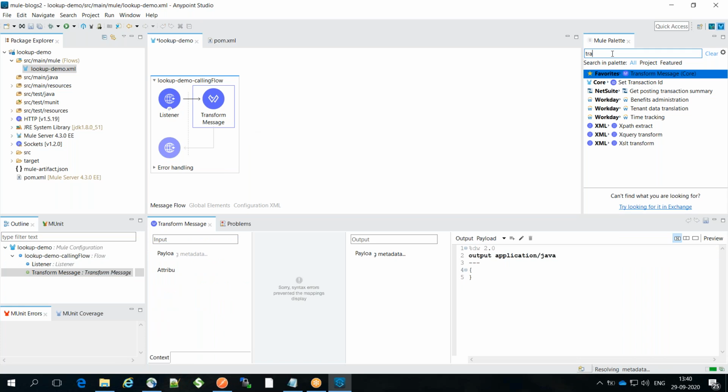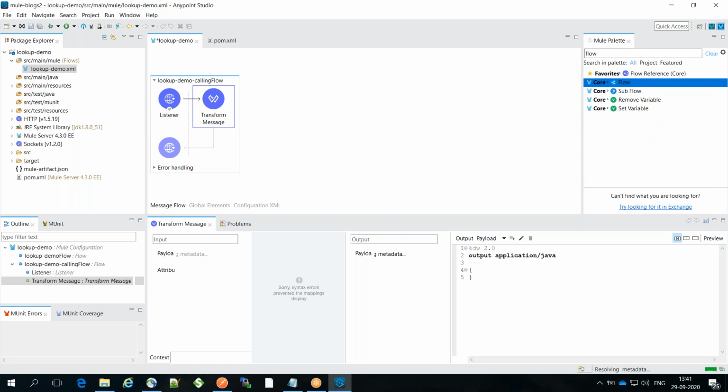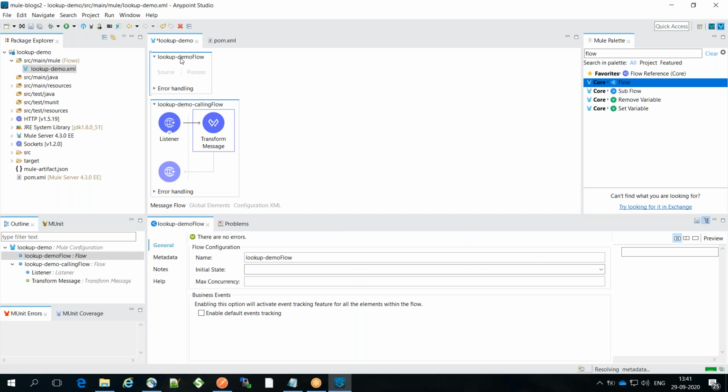If you want to call another flow, you need to have one in place. So I'm dragging and dropping another flow, which is supposed to be called from this flow. If you see, there is another flow, lookup demo flow. I will rename it again using a similar approach, hyphen called flow. So lookup-demo-called-flow is the name of the other flow.